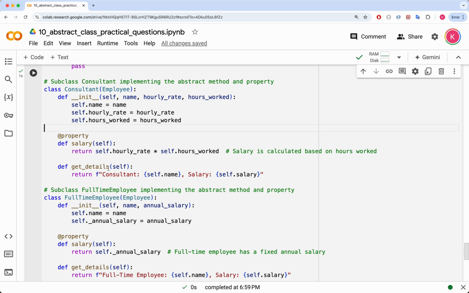The formula hourly_rate * hours_worked dynamically computes the salary. The get_details method returns a formatted string showing the consultant's name and their calculated salary.